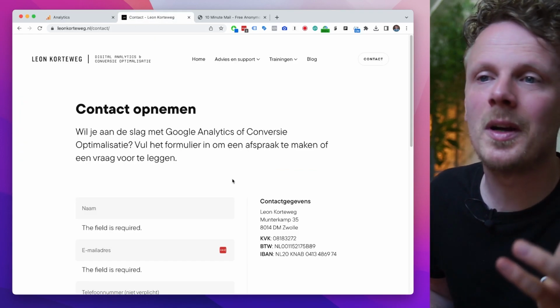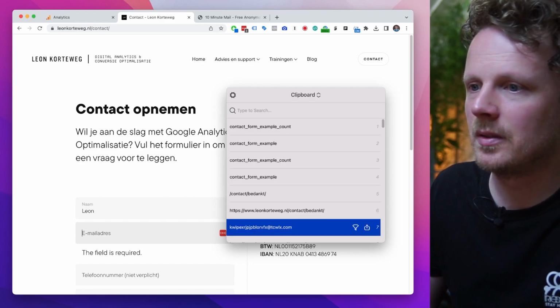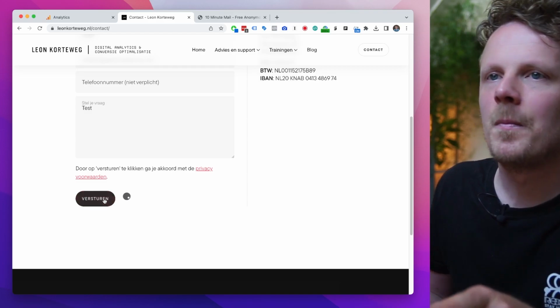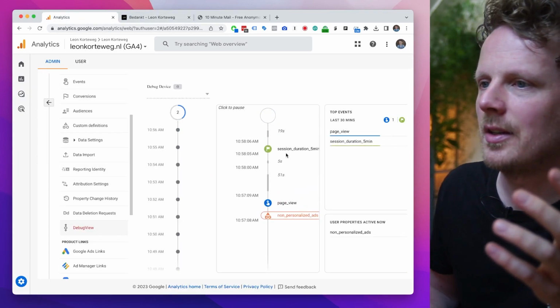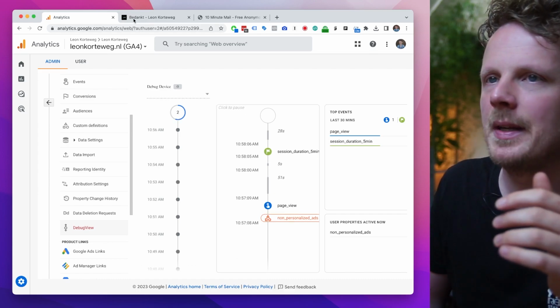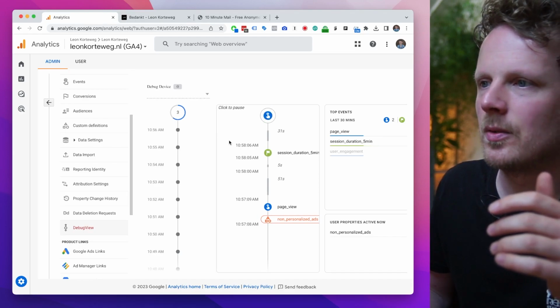So I'm going back into my contact form. I'm gonna fill it in. I have an email address somewhere. Test, and I'm gonna hit send. And now I'm going back into analytics. Oh, I see a conversion, session duration 5 minutes coming in. And now I'm gonna wait, is there a conversion event from my contact form?